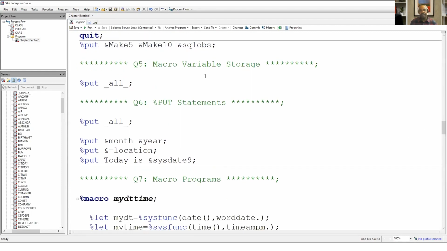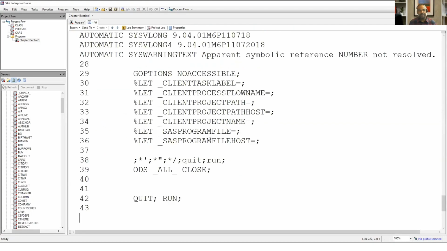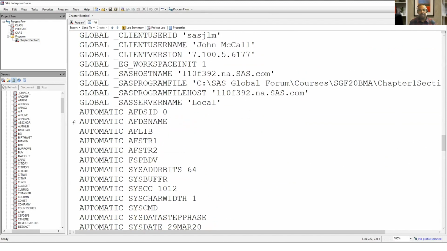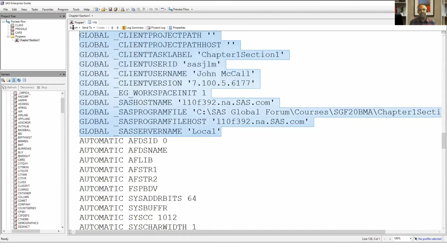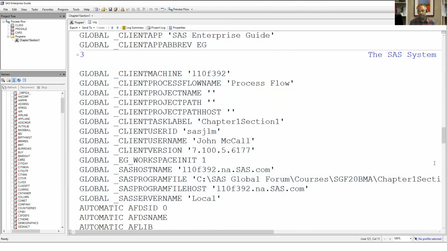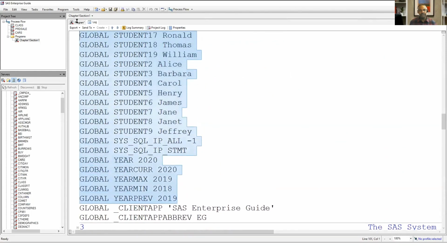To investigate your macro variable storage, underscore all underscore shows you everything. It will show you the automatic macro variables plus any that you created. So how can you tell them apart? The automatic ones are the ones that SAS created for you. The global ones are the ones that either you created or the interface you're using created, or probably both. So I'm looking at some that are automatically created from Enterprise Guide, but these are the ones that I mostly created, which you see here in the students.